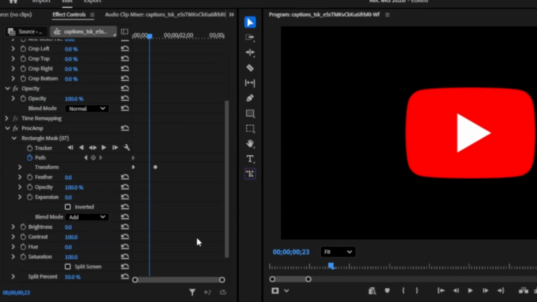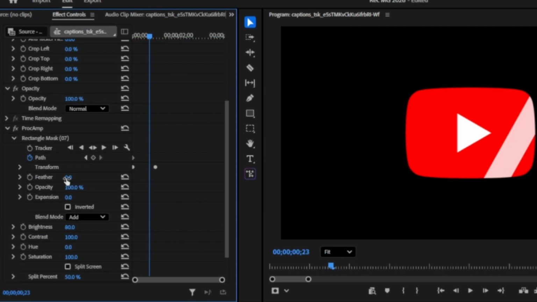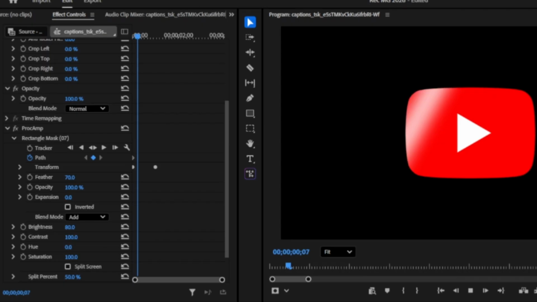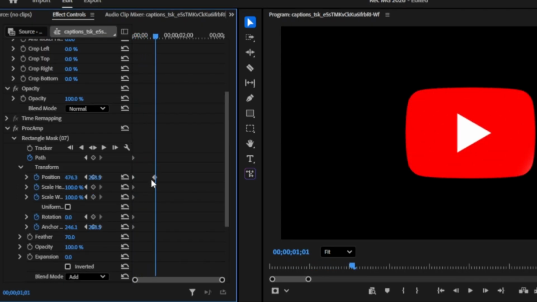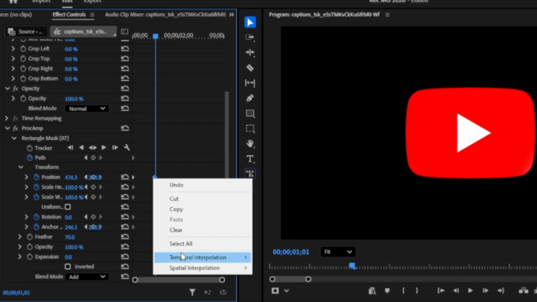To make the highlight visible, increase the brightness value to around 80. Then, raise the mask feather value to soften the edges and create a clean, polished shine. For a more natural animation, apply ease in and ease out to the keyframes.